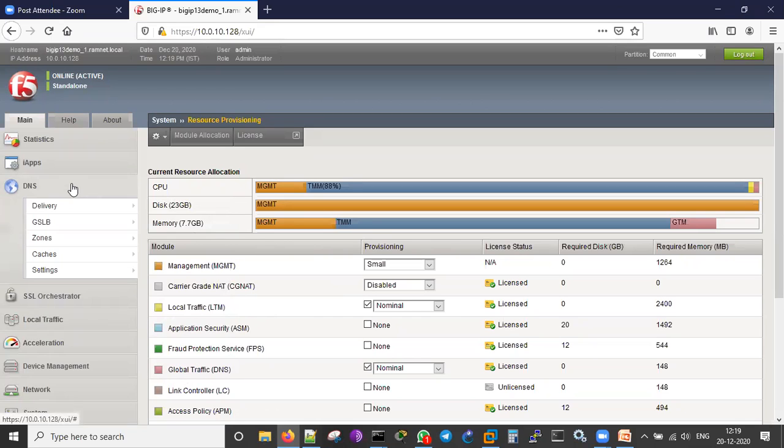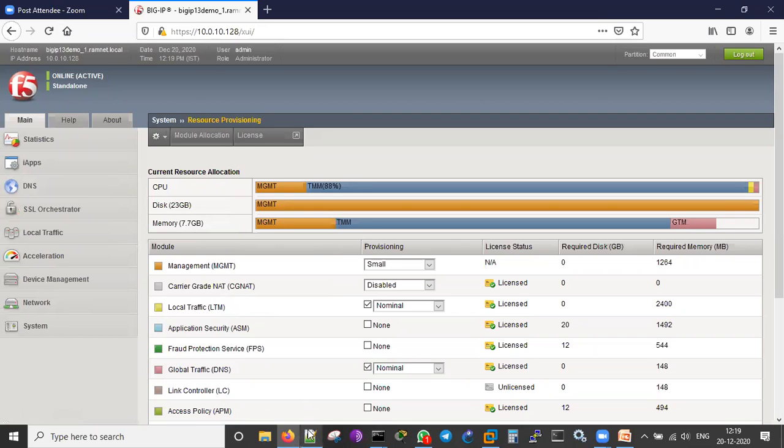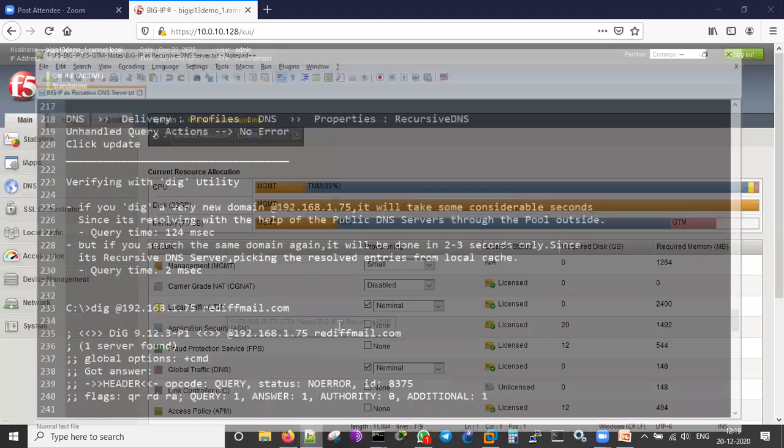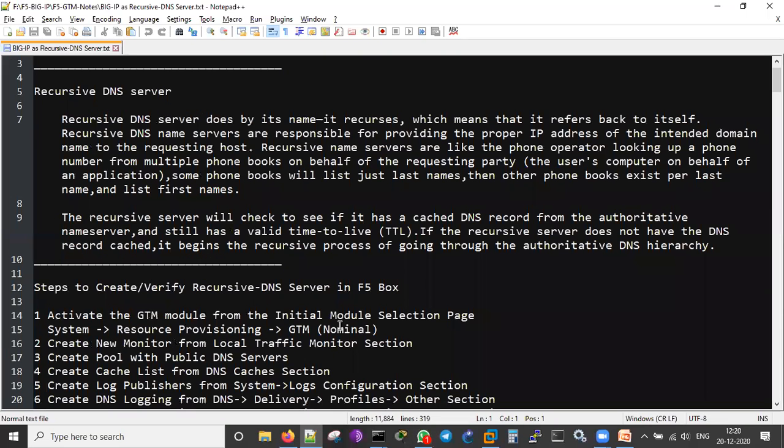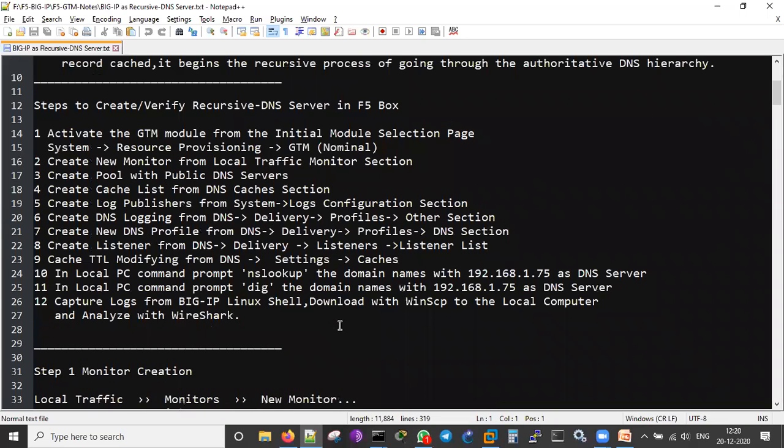To configure this recursive DNS server, there are some steps I'll show you. I guess you all can see my notepad. These are all the steps to create a recursive DNS server. What is the first step? We just need to activate the GTM module, which we already did. Then creating the new monitor, and creating the pool, the third step.